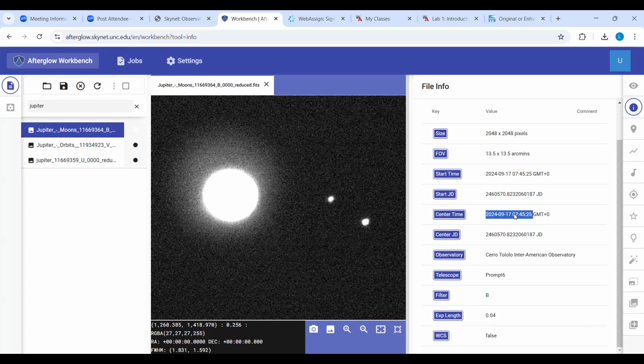It's only if you put it, 7 hours and 45 minutes is good enough. You don't need the other numbers also. And here is some other information provided. What observatory is taking the picture? What telescope is used? Prompt 6 on Cerro CTIO. And the filter used is B, and the exposure length is 0.04.